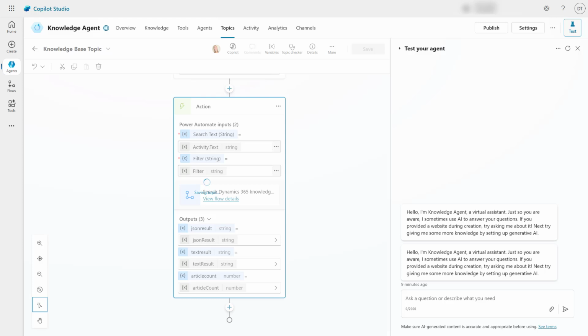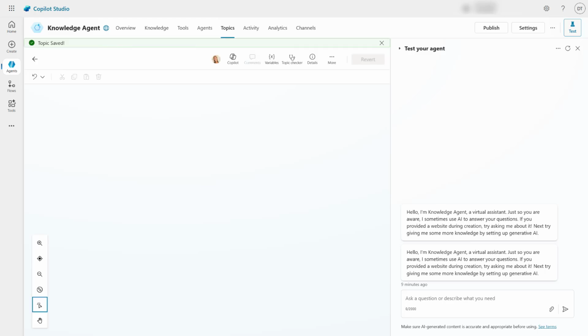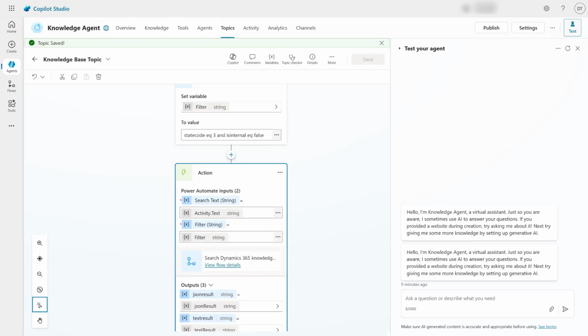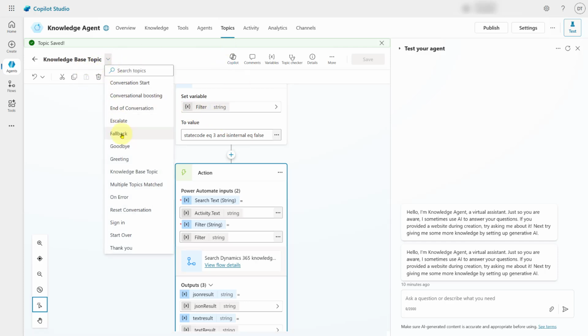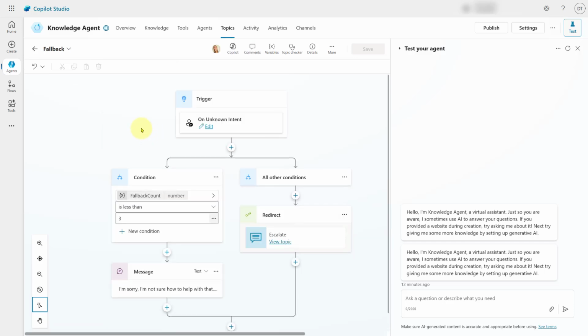And the next thing that I'm going to do now is go to my fallback topic, and that's where I want to redirect to this knowledge base topic. So I'm going to go here to topics, and I'm going to click here on fallback. And as you can see, this topic will be triggered on unknown intent. So if somebody enters something here for that agent and it doesn't understand what it's trying to accomplish, it cannot find an answer in knowledge or tools, right? It's going to go here to this fallback topic.